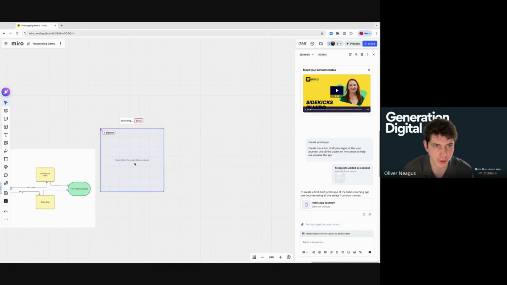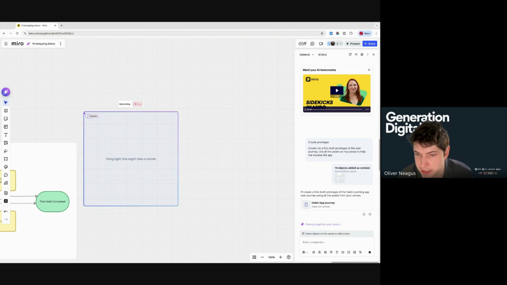And in just a moment, our prototype is going to be created. And as you can see, Miro is putting together our vision. Now, the benefit here is it means that we can easily and quickly generate first draft ideas of our prototypes with just the click of a button. This can be useful for product teams when you are visualizing requirements without waiting for a design resource.